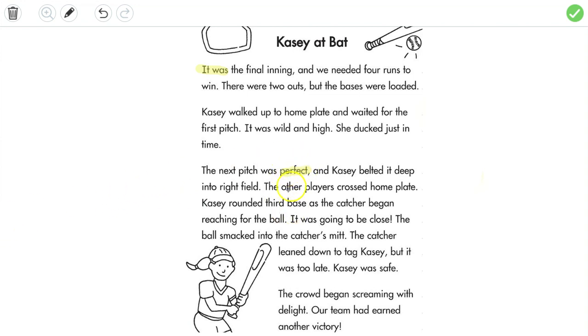Now, I'm looking at the word perfect. It does not have an ed or ing ending, and I realize I made a mistake. So if I make a mistake, I just go up here, click the undo, and it erases it. So your job is to find the ed-ing endings in the story and then submit them to your teacher.